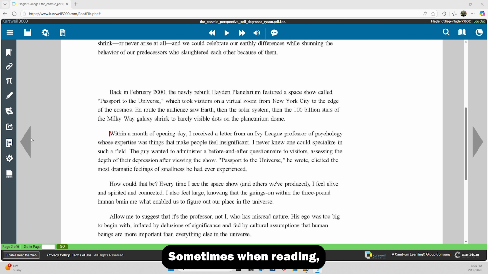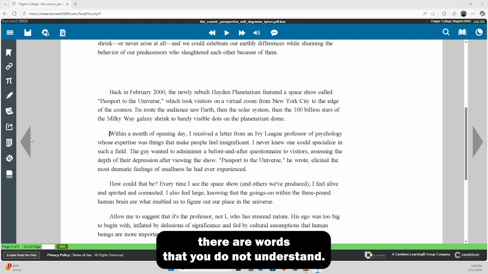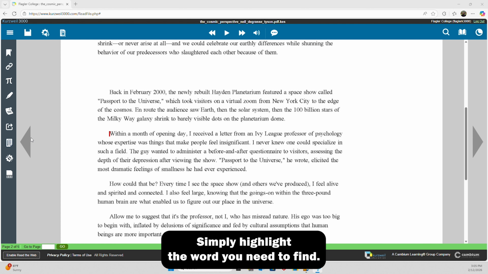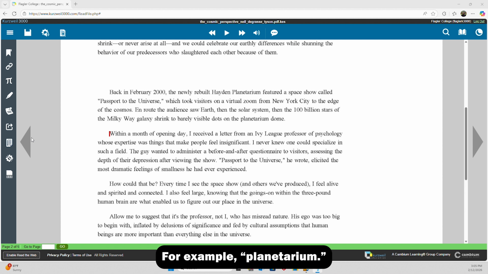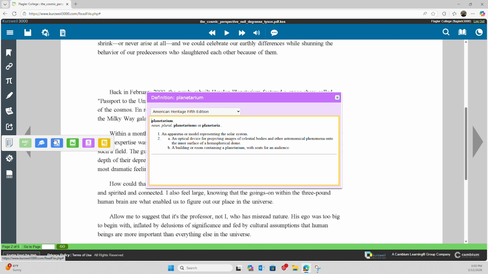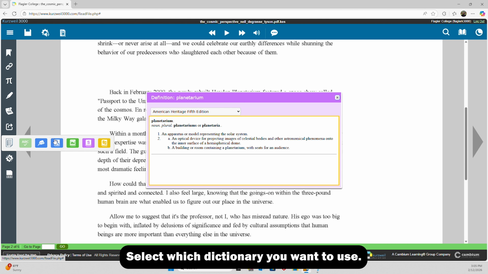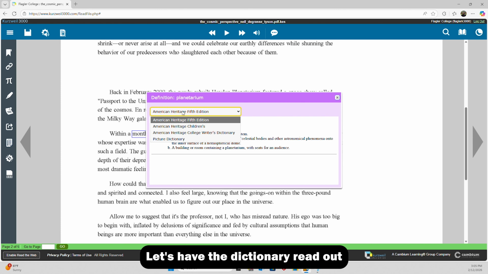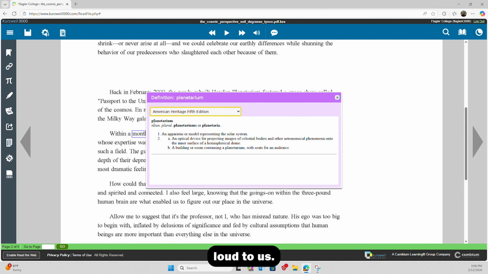Sometimes when reading, there are words that you do not understand. Kurzweil has a dictionary. Simply highlight the word you need to find. For example, planetarium. In the checklist paper icon, select the magnifying glass book icon. Select which dictionary you want to use. Let's have the dictionary read out loud to us.